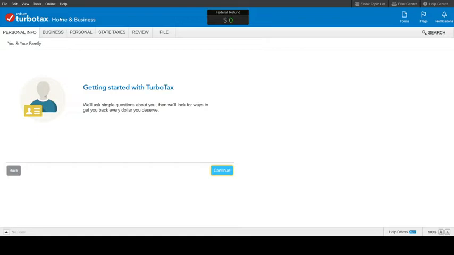And the home and business is for people who have self-employment income. And then there's one called business. Most people don't know about this one. So TurboTax Business is if you need to file taxes on behalf of a corporation or a partnership. Okay, so that's TurboTax Business. Home and business will let you do stuff like filing as a sole proprietor, or maybe you have a single member LLC, in which case it's pass-through income, in which case you could use this.